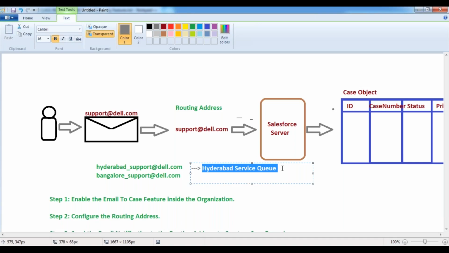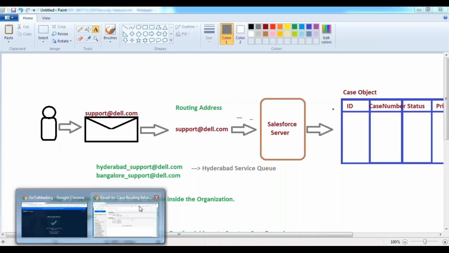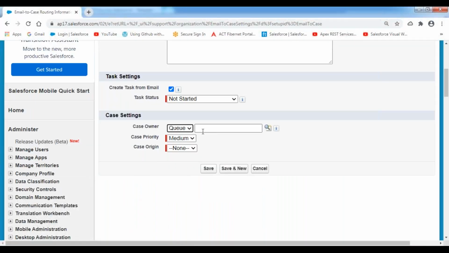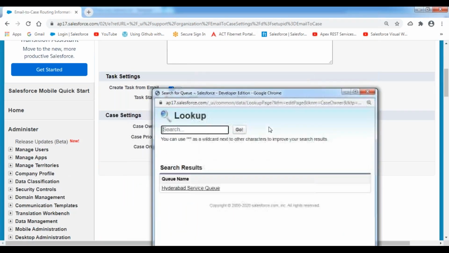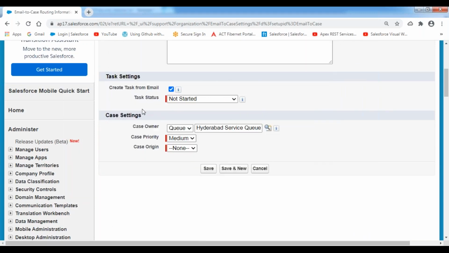We are sharing the workload among multiple people inside the organization by configuring the queues. That's how real business works. When you go to a bank, or service centers also, the same process happens in the background. Now here, you can specify to whom this case has to be assigned. I want to assign this case record to a specific queue. Do we have any queue? Yes, we have the Hyderabad service queue. I want to assign this case record to the Hyderabad service queue.